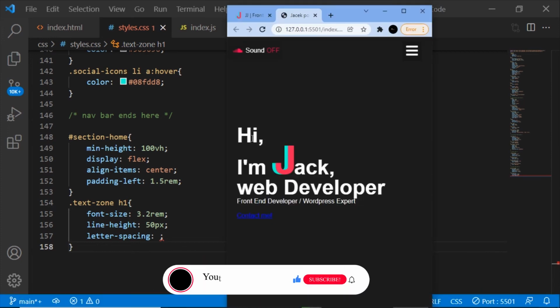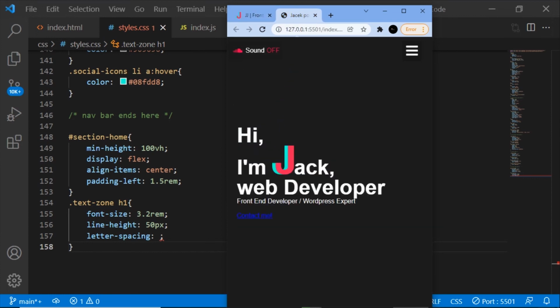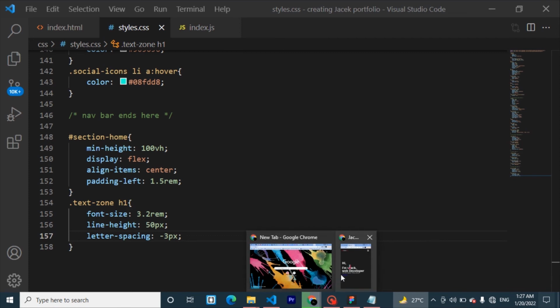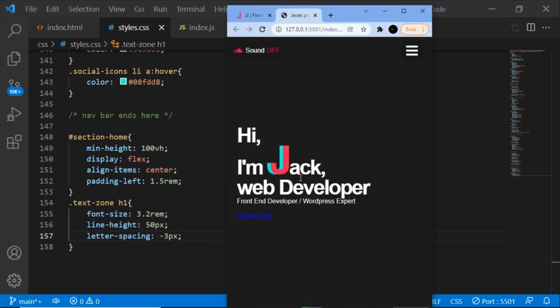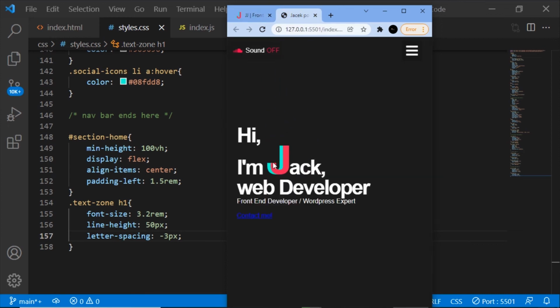So let's check it out once again. So you can see that there is a lot of space in the middle of this text right here. Likewise, there isn't much space in between the letters. So in here, what we have to do now is to set the letter spacing and give it a negative value of minus 3 pixel, like so. So if you actually check it back right here, you realize that we actually have almost the same value that has been set to this right here.